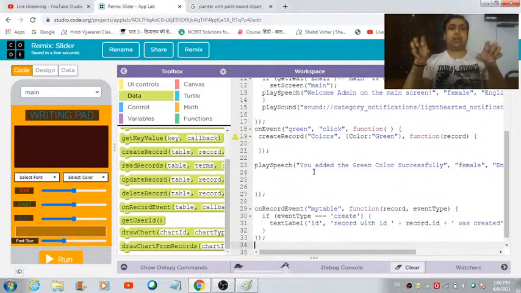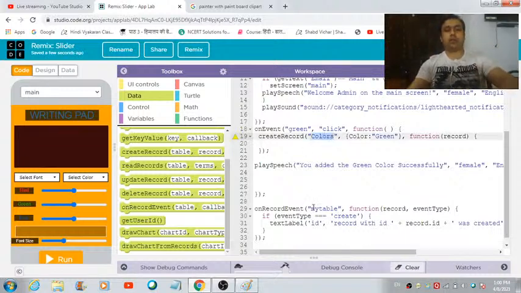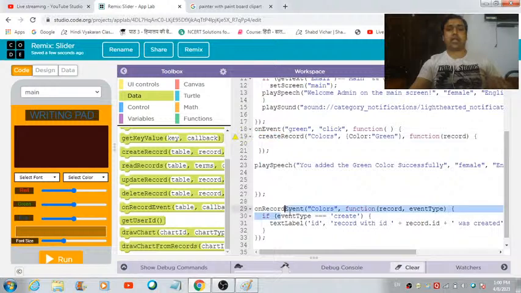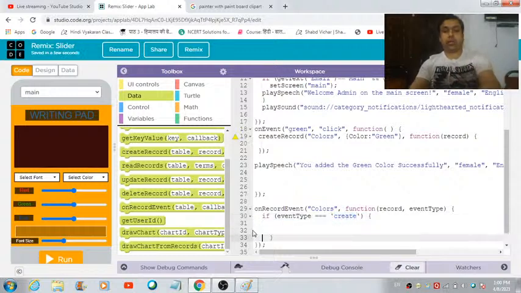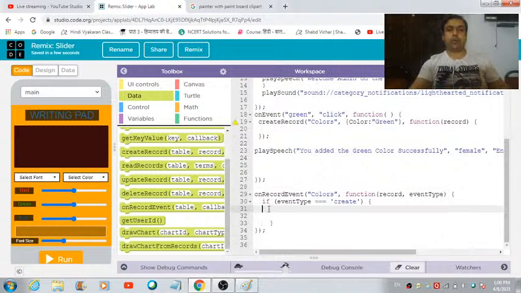From which table would you like to fetch the records? I would like to fetch the records from this colors named table. So we need to replace this my table with colors. Now what kind of event is taking place at this colors named table? So a record is getting created, right? So that is the reason the event type will be create. Okay, you need not make any changes over here. Let's eliminate everything we have inside this if loop.